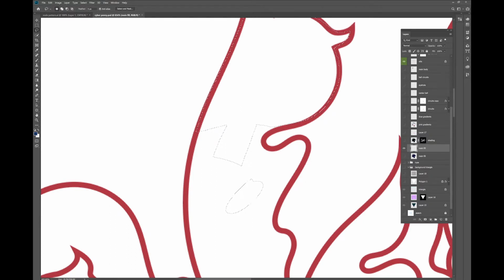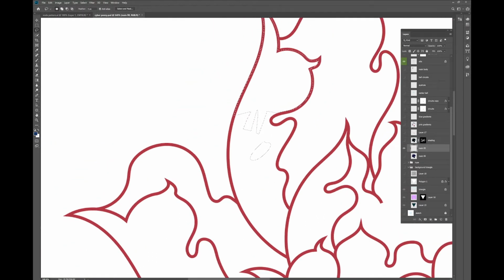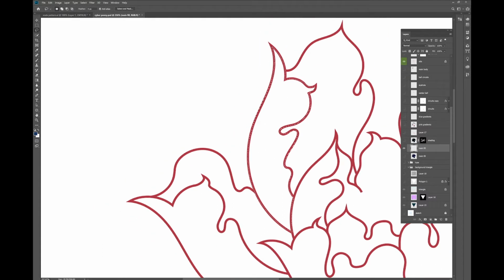If, however, I hold down Alt on my keyboard, different things are going to happen: I'm going to get the minus sign, and that's going to allow me to take things out of my selection. In this case, I want to add to it, so I'm going to hold down Shift and continue my selection. I don't need to hold down Shift anymore, I only need to do it at the start. And I'm going to fill out that whole area of my flower petal. And now I've got all that good to go.